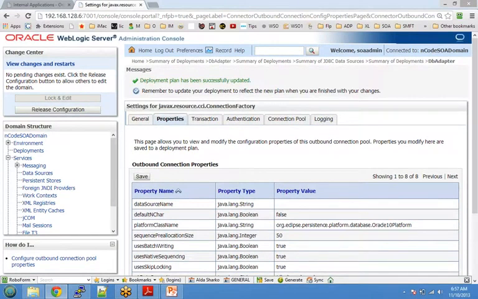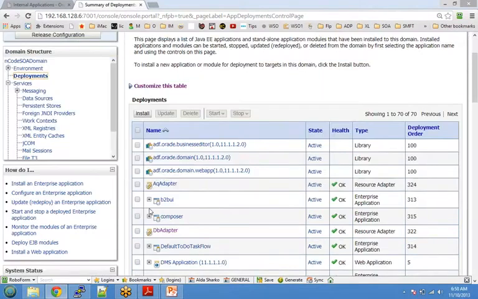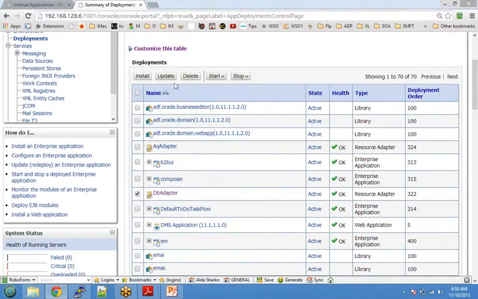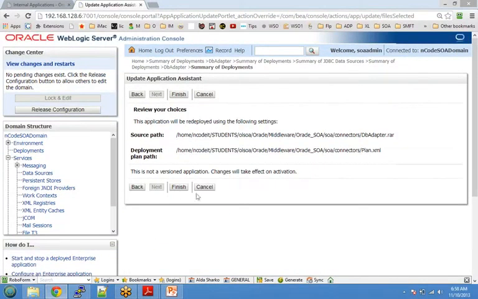It's important. Alright. Now the deployment plan was successfully updated. So you have set up your adapter to use this data source. Now once you have used it, make sure you update the DB adapter. This is an important step. Go into deployments, select your adapter, update it like this. Alright, use the same default options to deploy, finish.